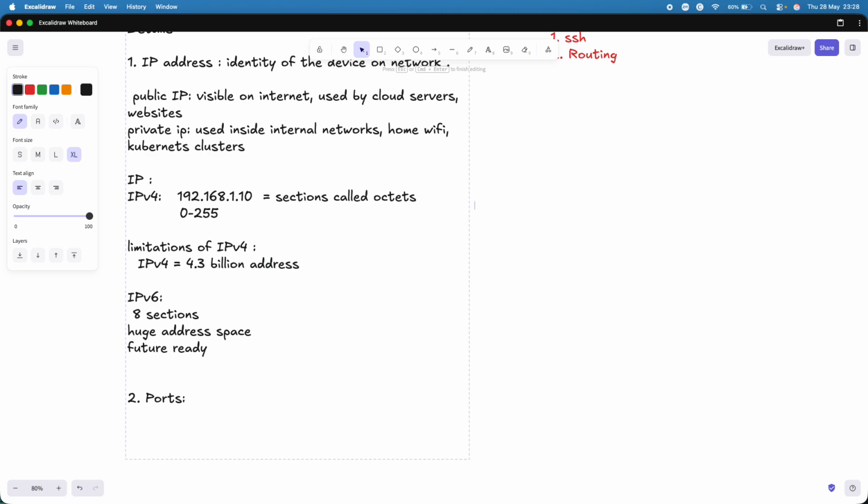Now let's go to the next topic, that is port. So what is port? Port is basically the entry point of an application inside a machine. We understood the IP address. So you know that you want to connect to one server and the server's IP address is this one.